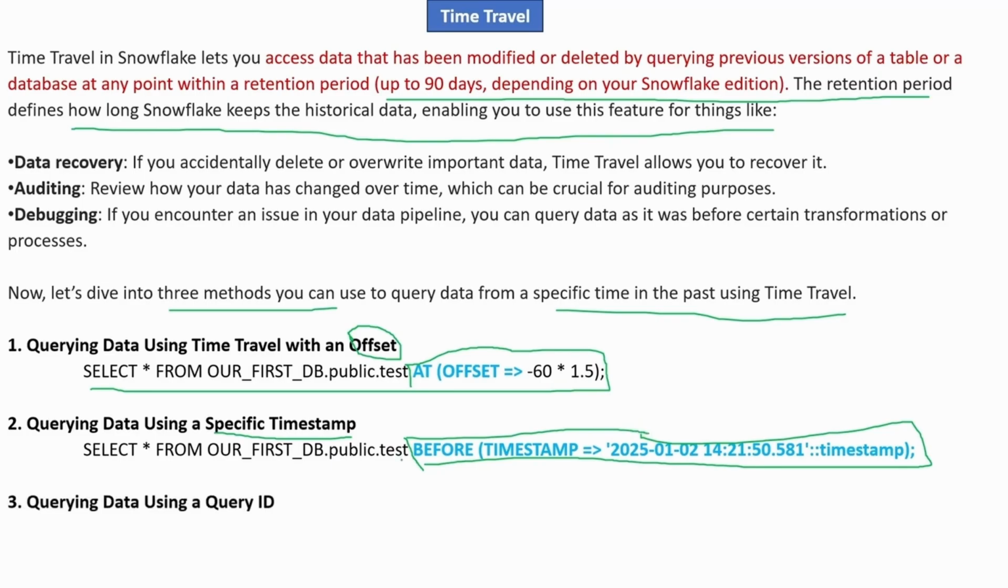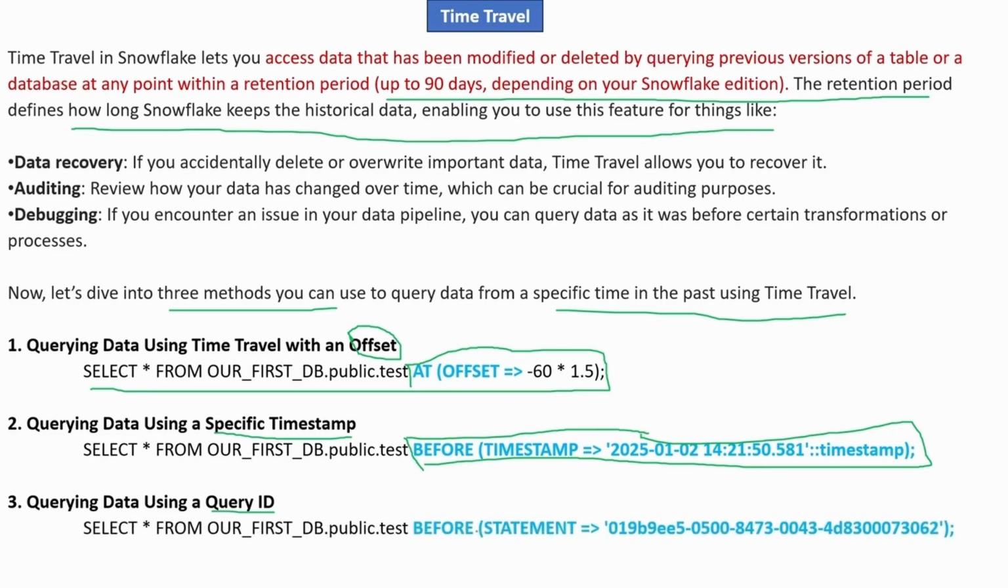Third is querying data using a query ID. Sometimes you want to look at the state of data before a specific SQL statement was executed. Snowflake allows you to do that as well, by referencing the query ID. The query ID is the unique identifier assigned to every SQL query executed in Snowflake. This is a sample select statement showing how you can use the query ID to perform time travel. The keyword is STATEMENT and you can mention the query ID here. It is unique throughout your Snowflake account.